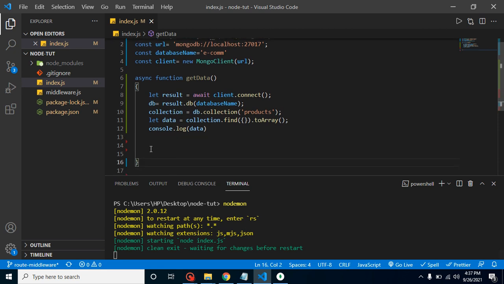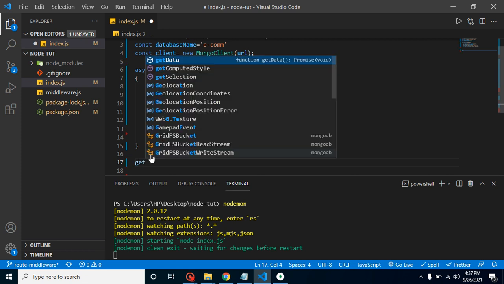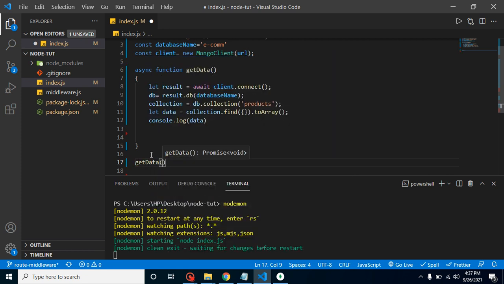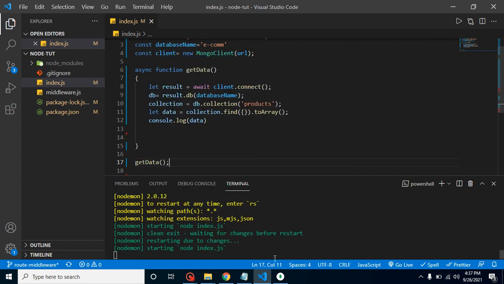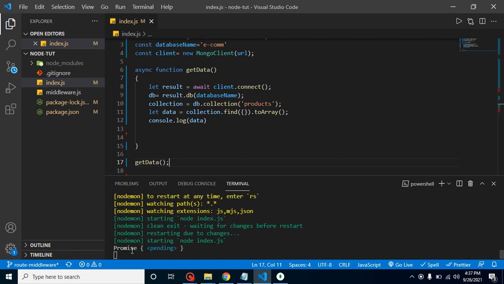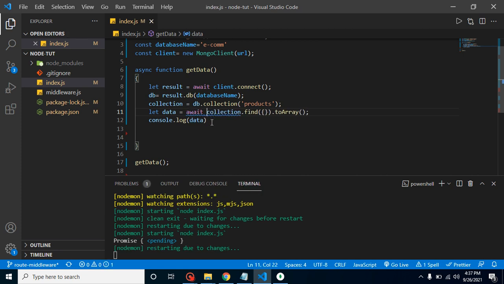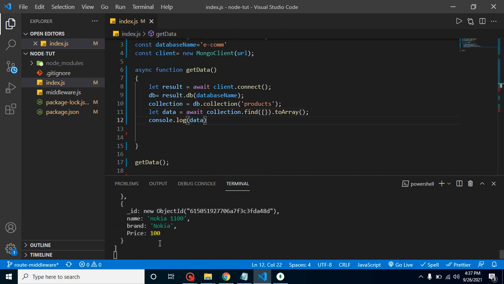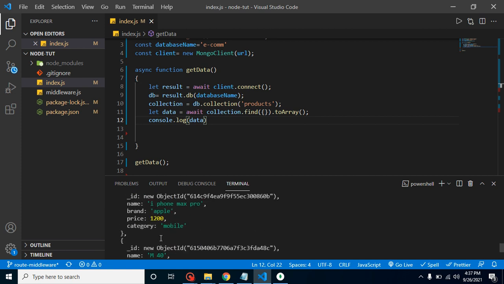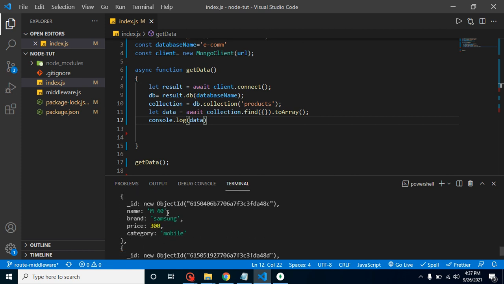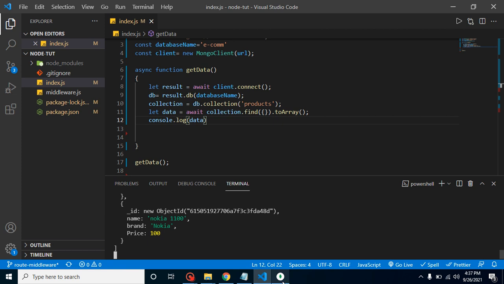Okay, so now we actually just have to call this function, we did not call it yet. So simply put the getData function here, and now you can see that a promise is pending. So how can we resolve it? Simply put await in front of this, and now you will find that we are getting three results here. The first one is iPhone, the second one is Samsung, and the third one is Nokia. Here you can see that.